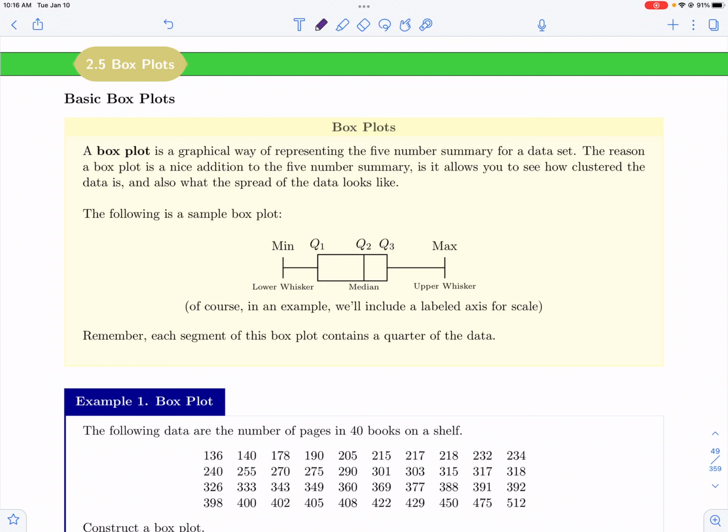Well, hopefully everybody did a good job calculating our percentiles in our 5 number summary. And so what we want to do is use our 5 number summaries that we found in the last section, and make a graphical representation of this 5 number summary. And this graphical representation is actually what's called a box plot.